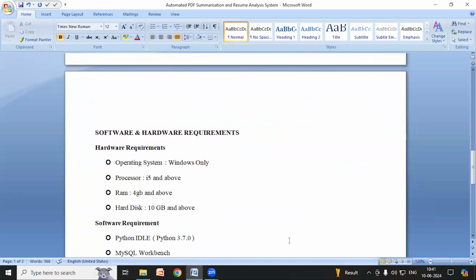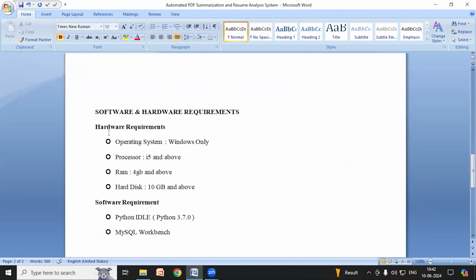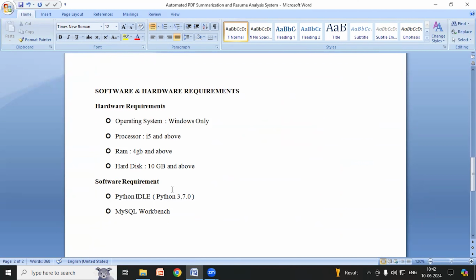Now we'll look at the software and hardware requirements to execute this project. Hardware requirements are operating system of Windows, processor of i5 and above, RAM of 4 GB and above, and hard disk of 10 GB and above. And software requirements are Python IDLE of Python 3.7.0 version and MySQL Workbench. So these are the requirements.